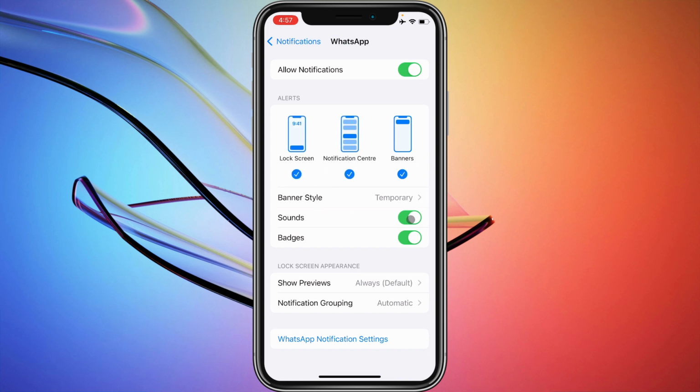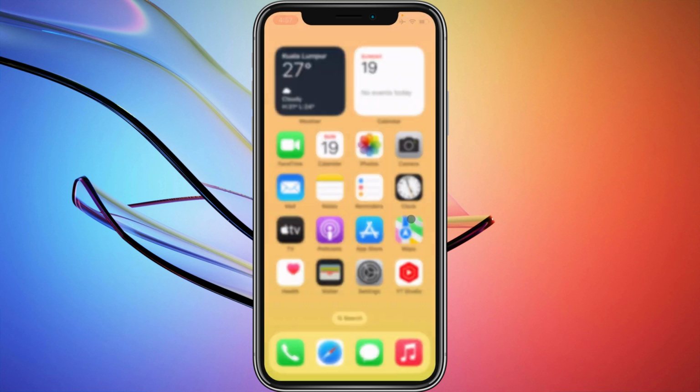this you need to turn on your sounds option, because when your sound option is turned off, then you will not get any ringing on your iPhone. So guys, when you have turned this on, then you will be able to hear the tone when you receive any WhatsApp video or audio call. So guys, after doing this your problem will be fixed.